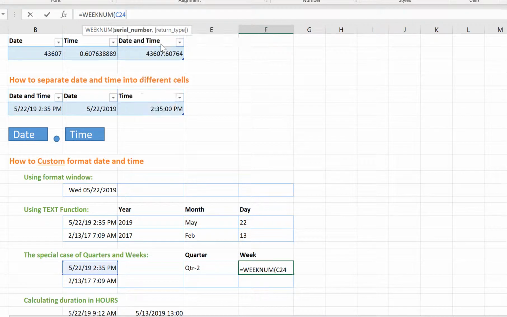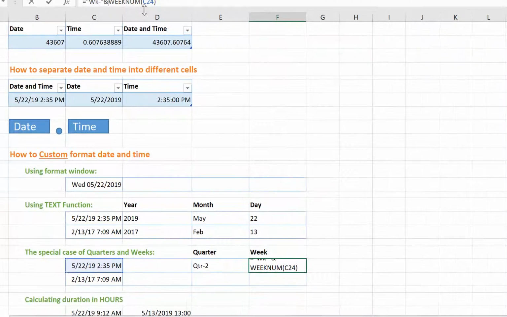Now, because it's optional, we can opt out and just calculate the week number with the current system preferences. Okay, and we hit enter. So we get week number 21. Same thing here: we'd like to identify it with some sort of text, so we add it between quotation marks. We say WK, then close the quotation mark and put an ampersand there to glue it to the rest of the formula.